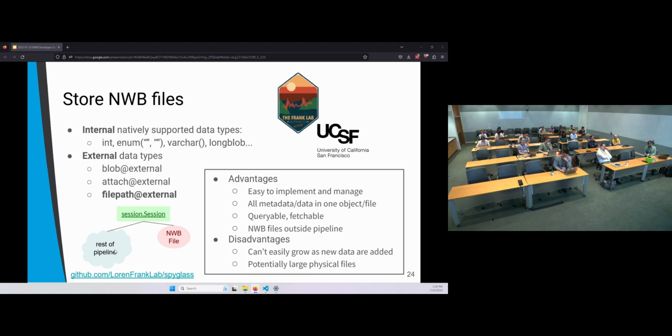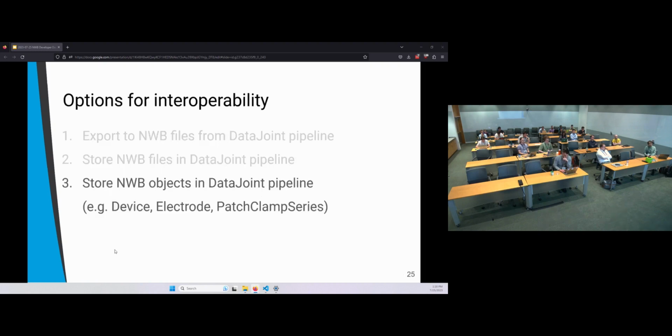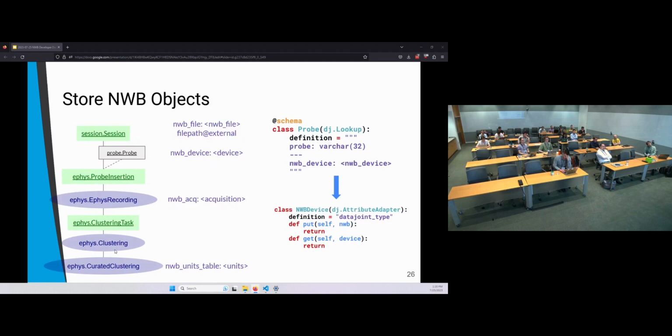So to get around this, there is a third approach, and this is arguably the most complicated to implement, but it's basically a one-time cost, and once it's coded properly, this would be a pretty good way to use NWB files and DataJoint pipelines as one, and that's by using something called the DataJoint attribute adapter.